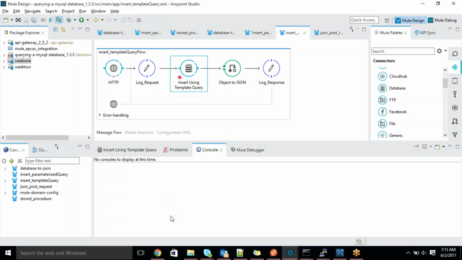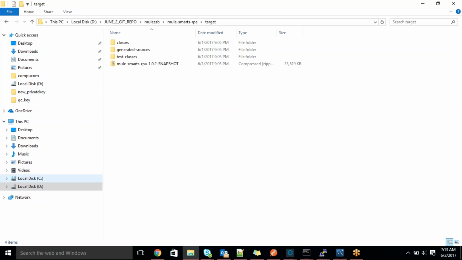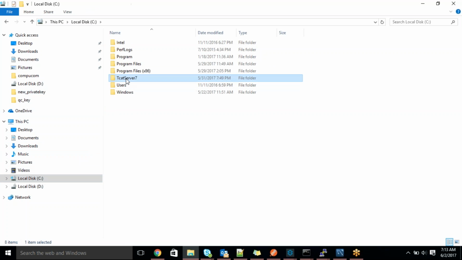For that, they provide a standalone server. Now we are deploying in the JT server, right? By default it will associate with the JT server. But in on-premises, we can download it. How will it happen? I will show you. There is a TCAT server, which is nothing but a Tomcat server.